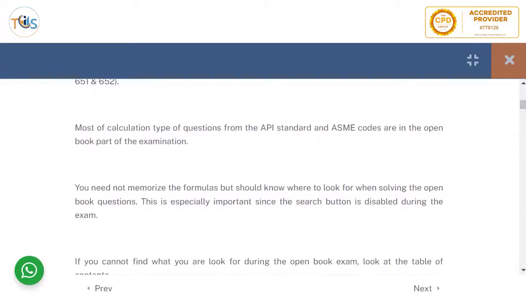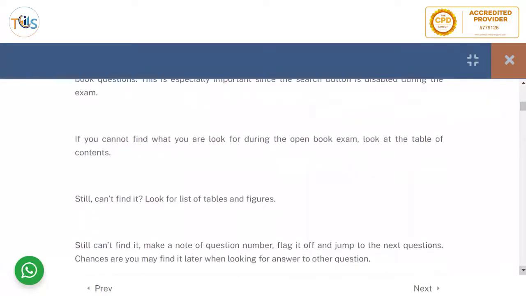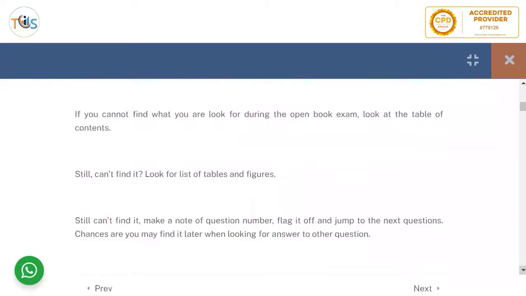Most of the calculation type of questions come from the API standards and ASME codes and are in the open book part of the examination. You need not memorize the formulas, but should know where to look when solving the open book questions. This is especially important since the search button is disabled during the exam. If you cannot find what you are looking for during the open book exam, look at the table of contents. Still can't find it? Look for the list of tables or list of figures. They are much smaller and easier to manage.